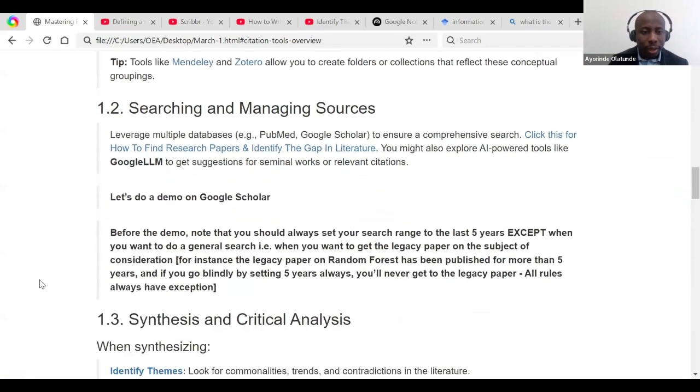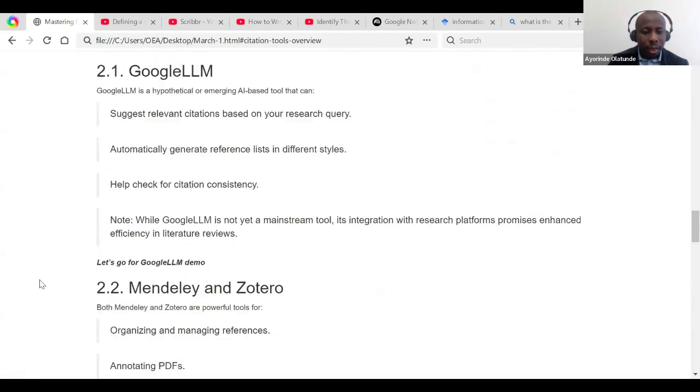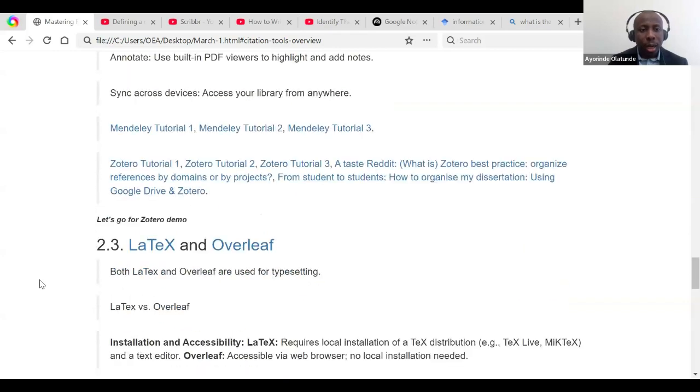When you go down here, I think I have that around there, Mendeley and Zotero. I've already linked tutorial videos. This is Mendeley tutorial 1, Mendeley tutorial 2, Mendeley tutorial 3, Zotero 1, Zotero 2, Zotero 3. Then this is another one, a taste of Reddit. Reddit is a good place where you can chat with people, just like Facebook. But the difference is that Facebook is social media, while Reddit is where academic discussions go, just like Stack Overflow and all the rest.